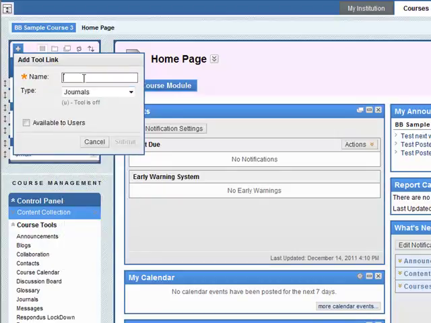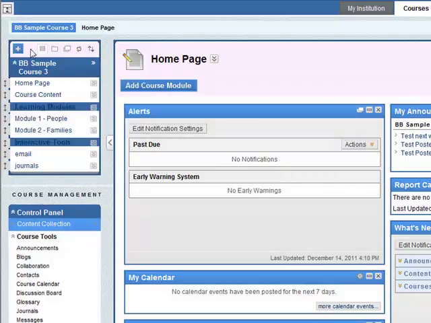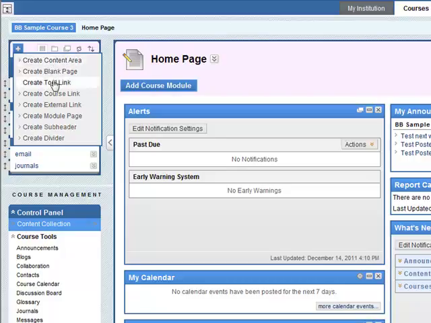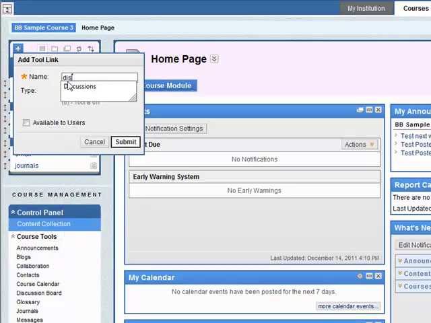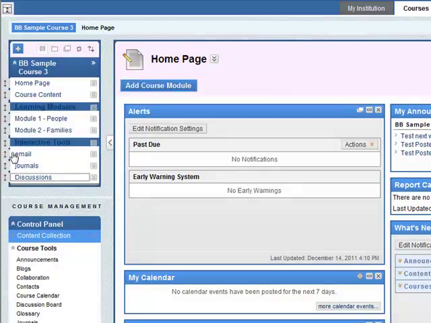Let's add journals, give it a name, journals, available to users, and submit. Let's add another one to link. Let's say we want the discussion board, discussions, available to users, submit. You might want to edit this here.